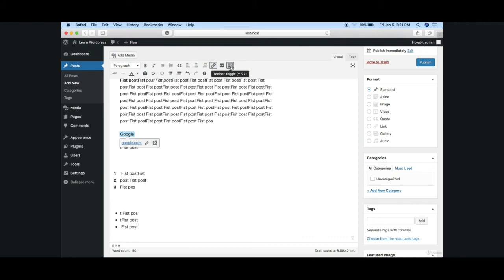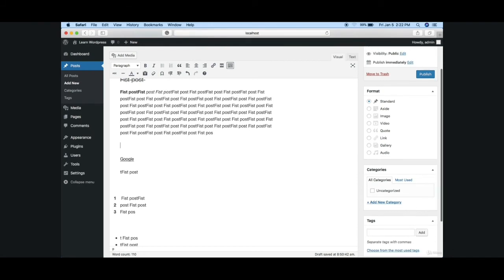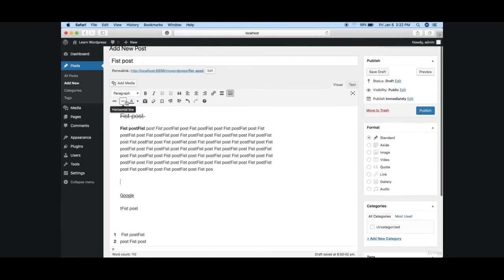You can toggle the toolbar by using this button, so just click on this to see what it does. You can strike through your text by selecting your text and clicking on this strike through button. You can insert a horizontal line by clicking on this horizontal line button. So click on that and boom, we have our horizontal line just right here.